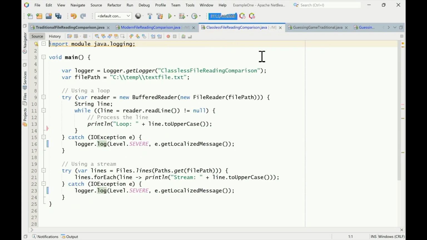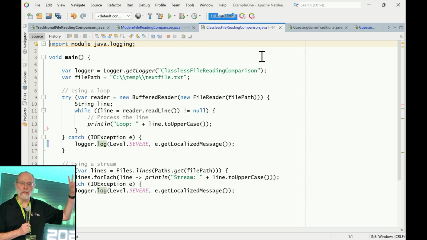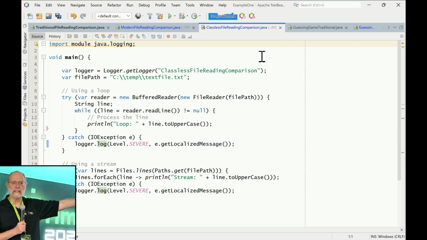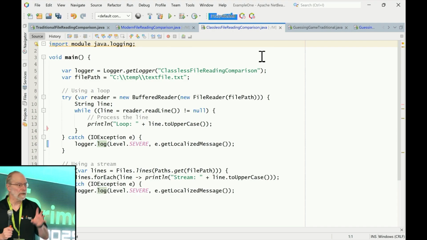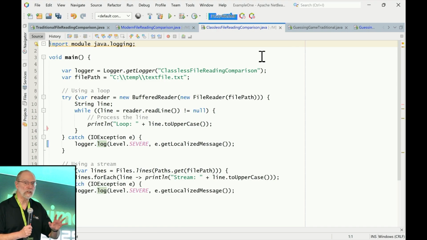So here's the exact same code. I've jumped right to classless Java. So I do have one import, but notice just one. The Java logging module. This takes care of system logging and takes care of levels. All the others, the BufferedReader isn't necessary because the default import is java.base. And so they're all there. And so now I can talk about the code.